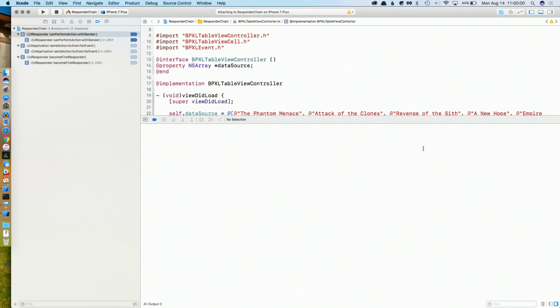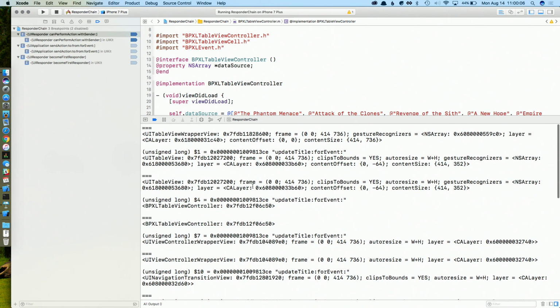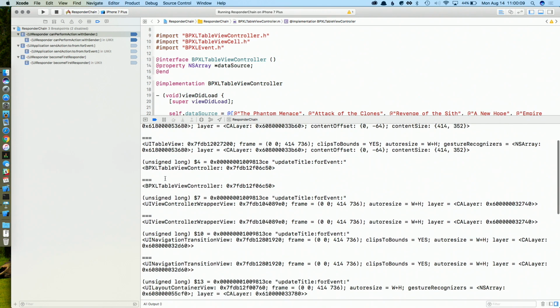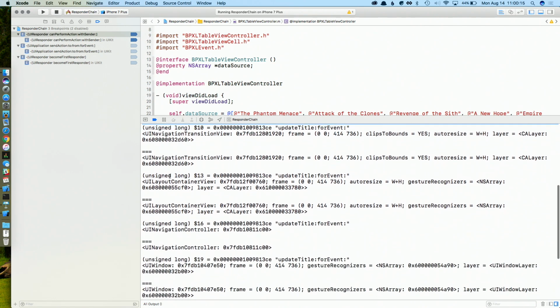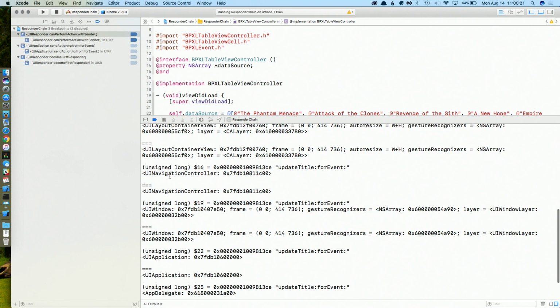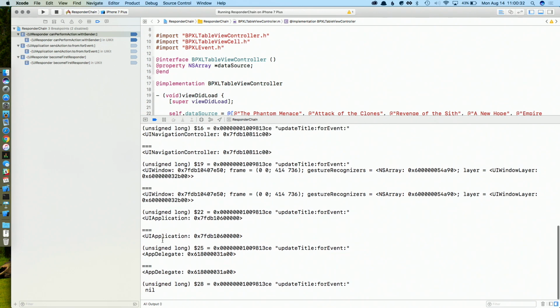you can see it goes way farther. We have our table view wrapper view, it flows up, hits our table view controller, a view controller wrapper view. And again, this is a good way to see how iOS builds your application and gives you more of an appreciation for how this works and helps you understand where things might go wrong. So we have our navigation controller, window, and then flowing up to the application and the app delegate. And the app delegate is always the last object given a chance to respond to a given message.